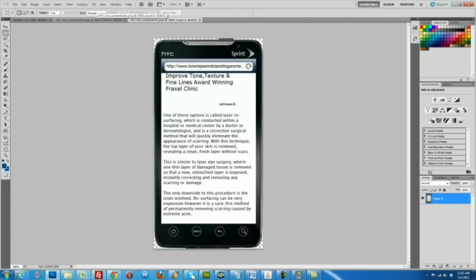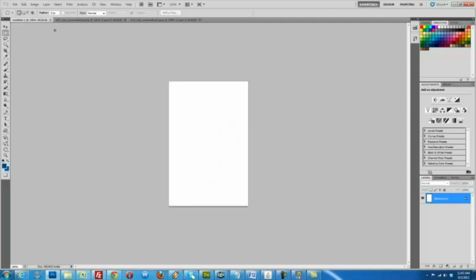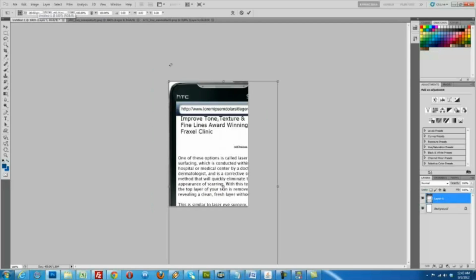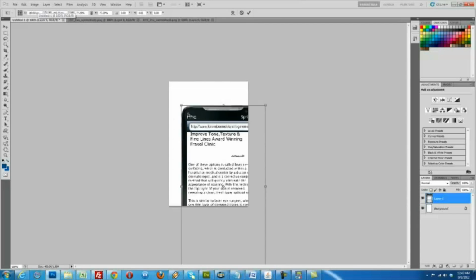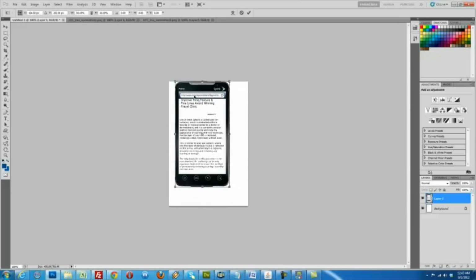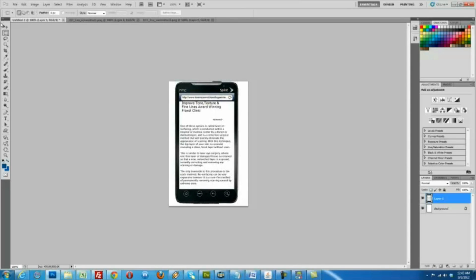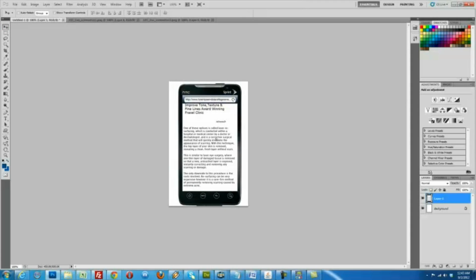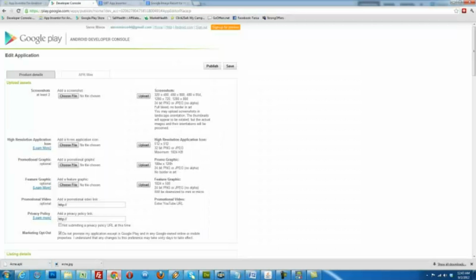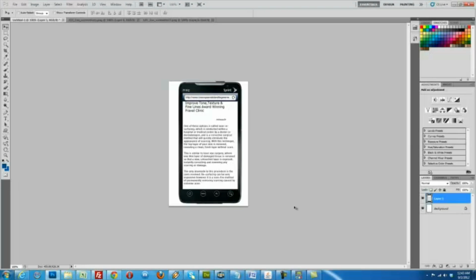Now copy this image and paste it and reduce the size. If you go to Google Play, look, this screenshot, it is at least 320 times 480. That's why we are creating like this.